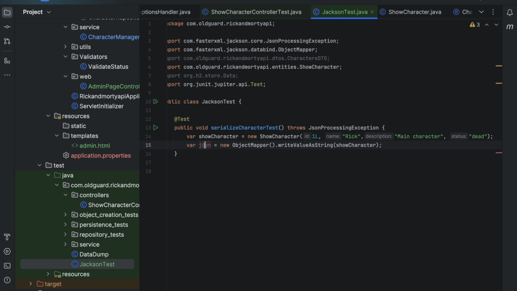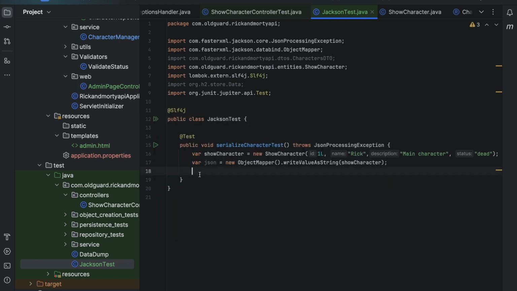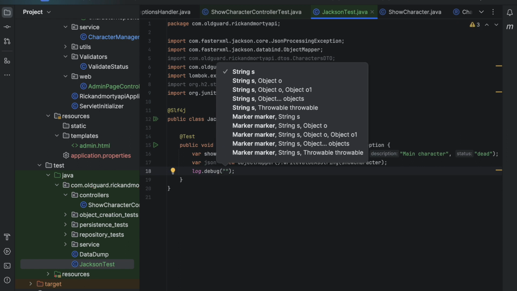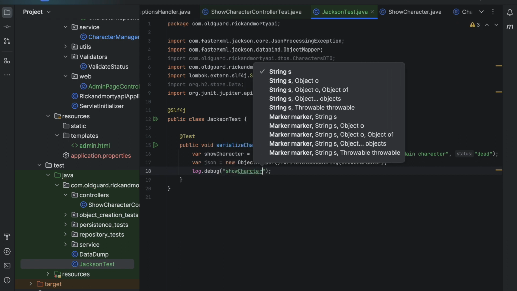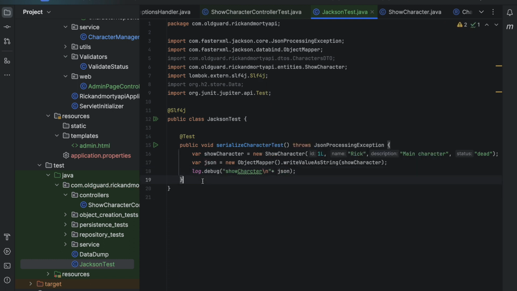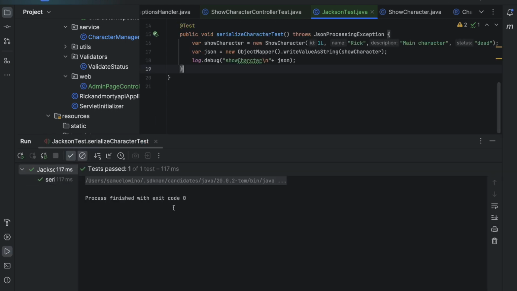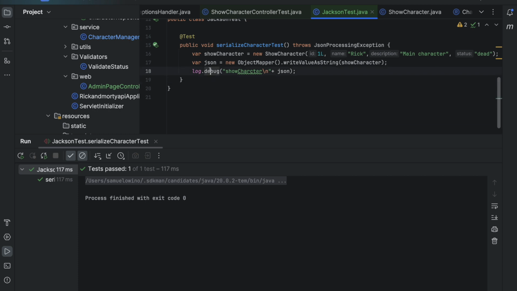Yeah, so then once we have the JSON string, maybe I can try and log it. I'll use the SLF4J logger, so I can say log.debug and say show character, use the new line there, and then print the JSON. So if we print that, okay, my logger didn't work. I'll use System.out. Just plug that in.